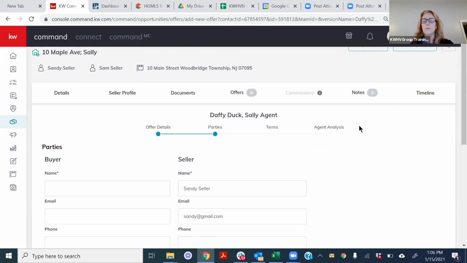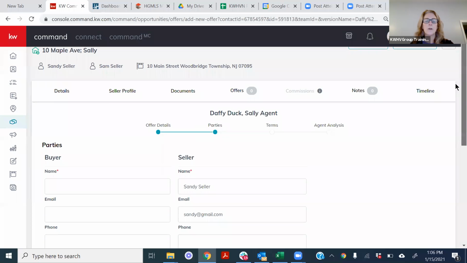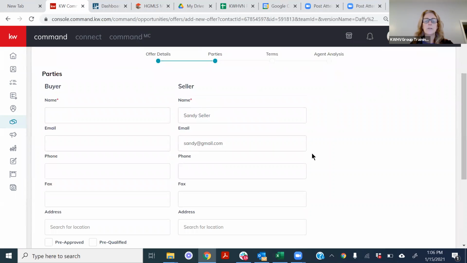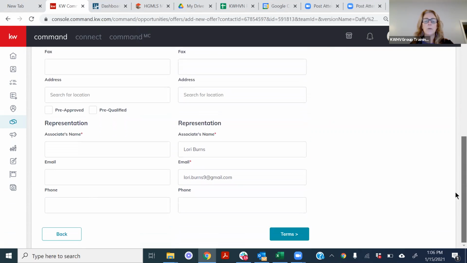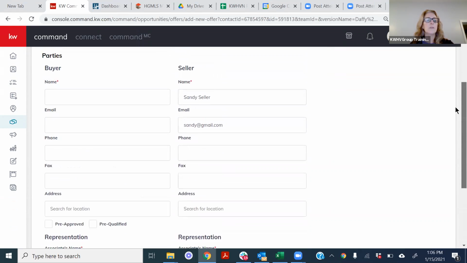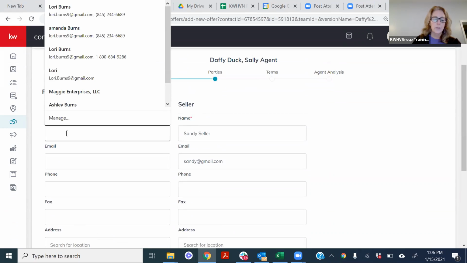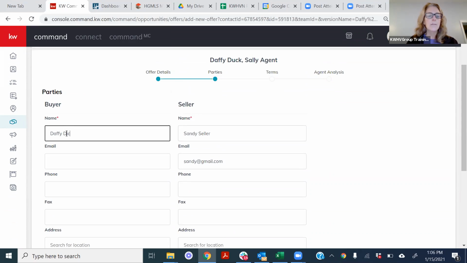Now it takes you to the very next screen. We're working through this little timeline here. We just put our offer details in. Now it's asking who the parties are, and you'll see your seller is automatically filled in based on what you have in Command, and you should be there as well as the representative. Then you can go over here and fill in your buyer, Daffy.